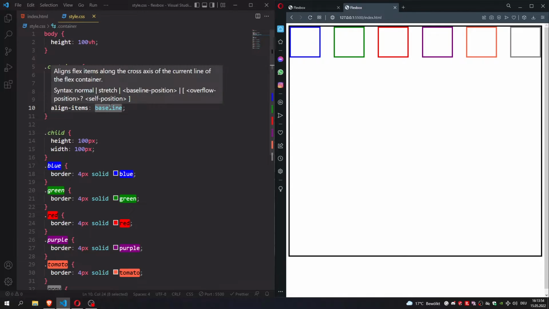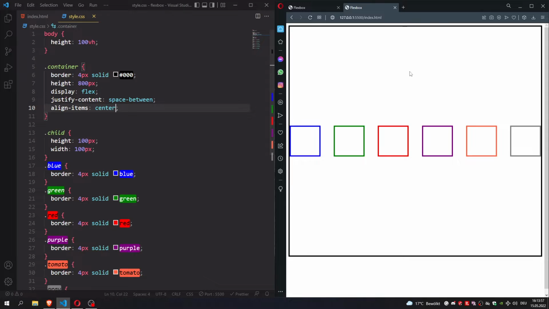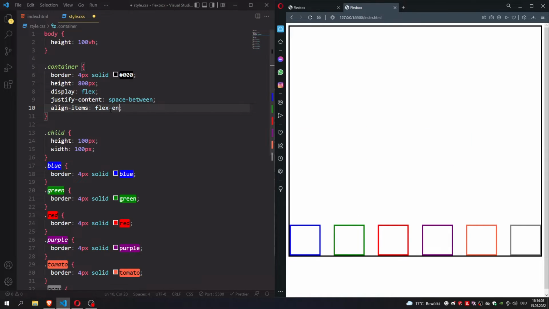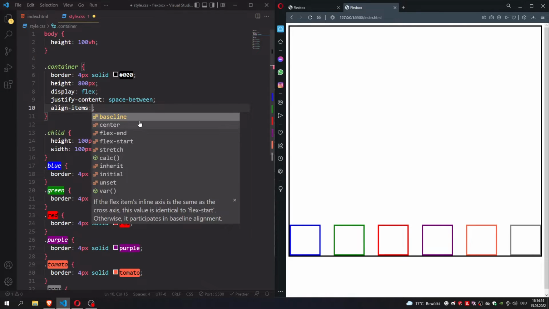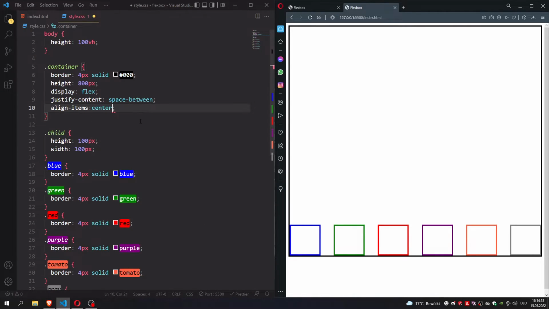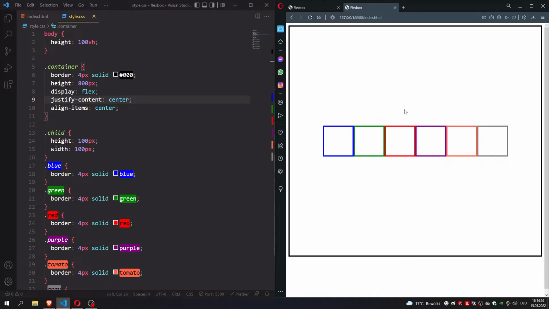You can do align items center and the child elements are centered vertically. You can do flex end, it's the end of the container. We don't have as many as for justify content. I use mostly center. You can easily center elements when you do align items center and justify content center. You can see it's centered automatically. It's very useful.